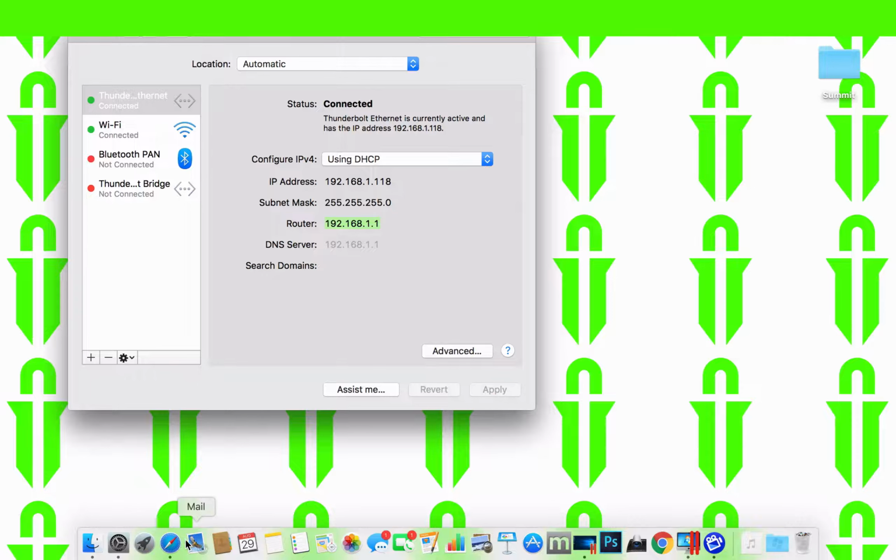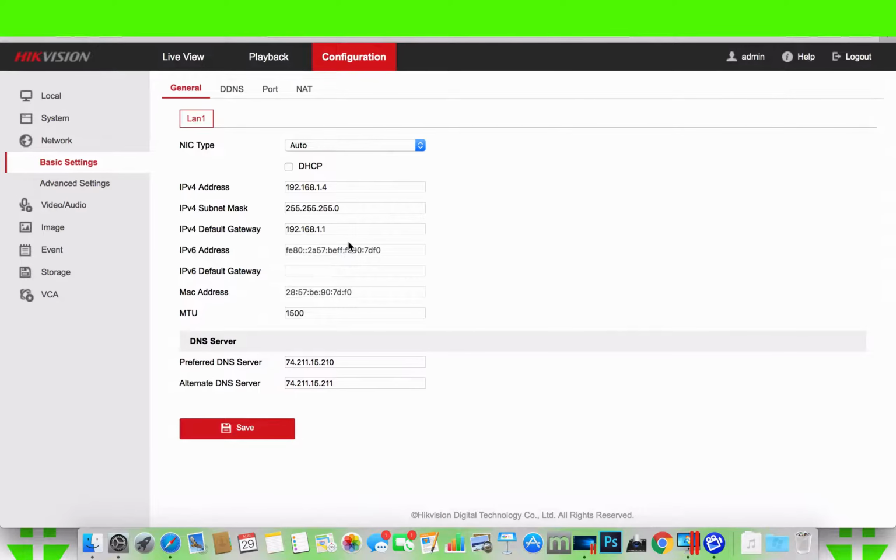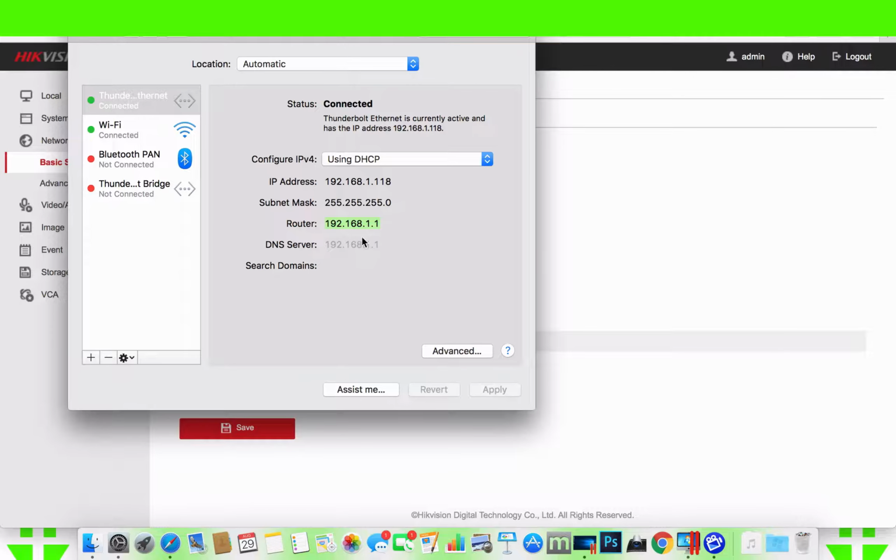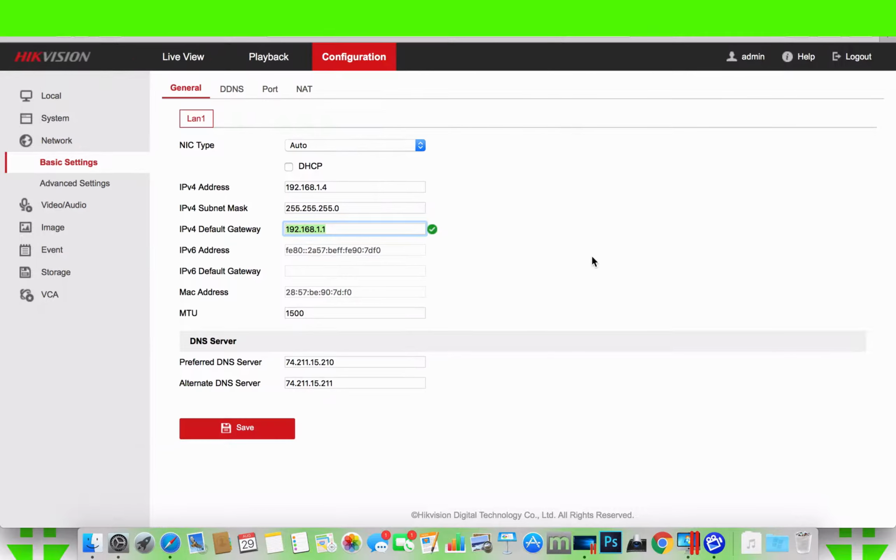Before we get going, I want to log into an actual NVR and make sure that we have all this information correct. So I'm going to go ahead and pull up an NVR. And you're going to notice that the default gateway, that's the router, is 192.168.1.1, which shows up in our System Preferences right there. So that's all set up and good to go.